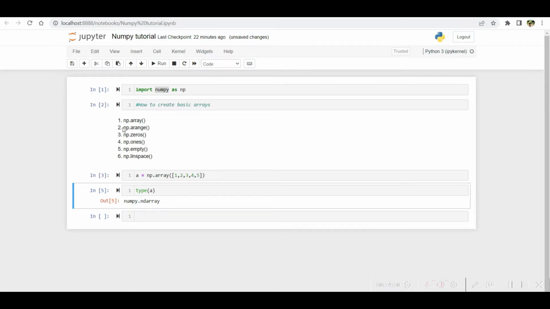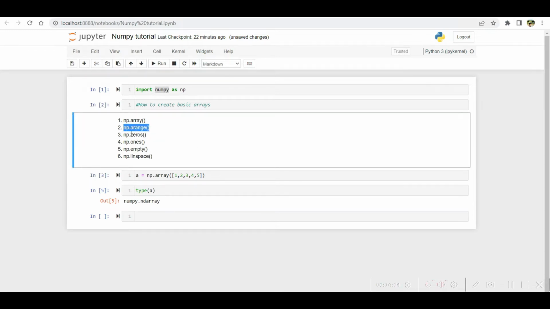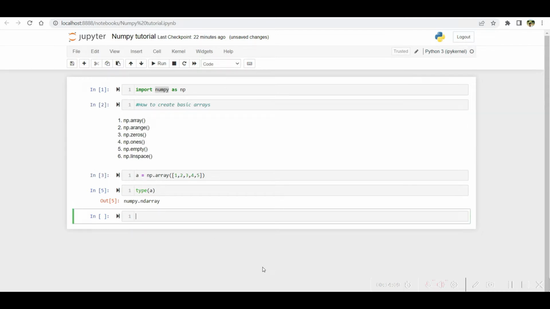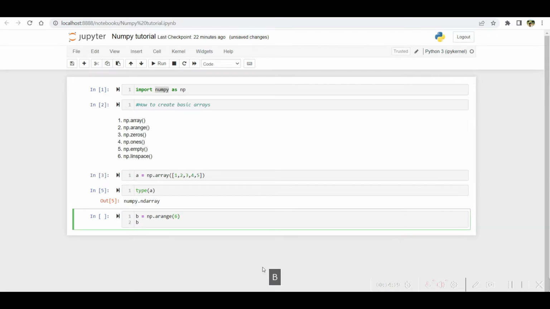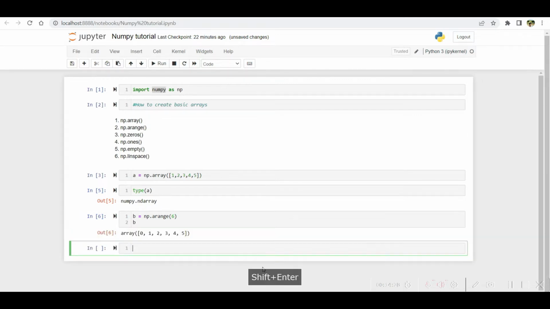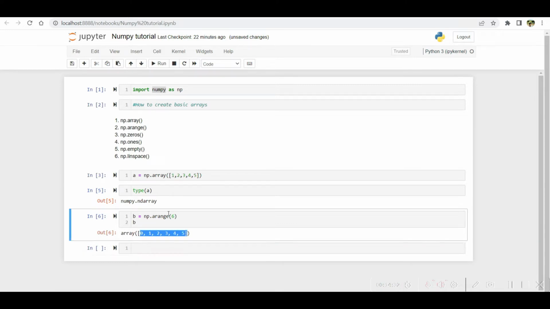Very good. Now what is np.arange? It is not arrange, it's a range. So if you pass b equals np.arange and you pass 6, can you guess what will happen? Correct. It will create an array with 6 elements. Again, it will start from 0 and end just before the number you have specified here.